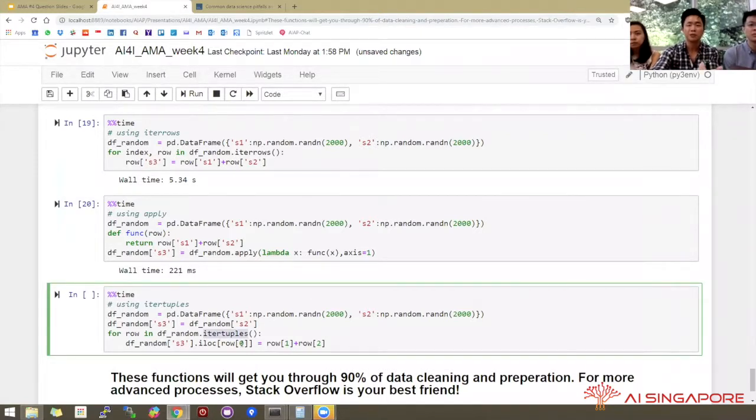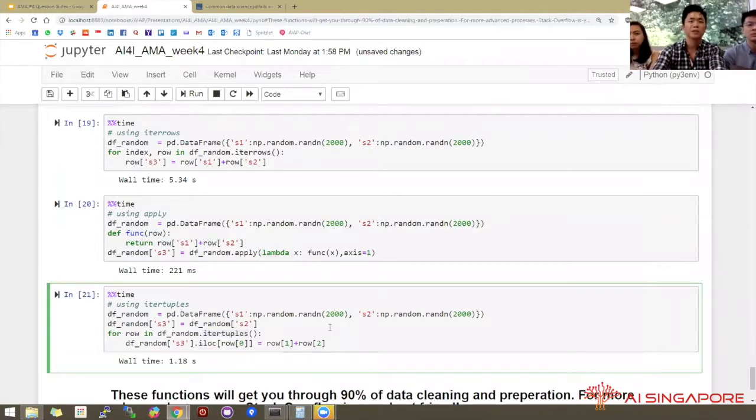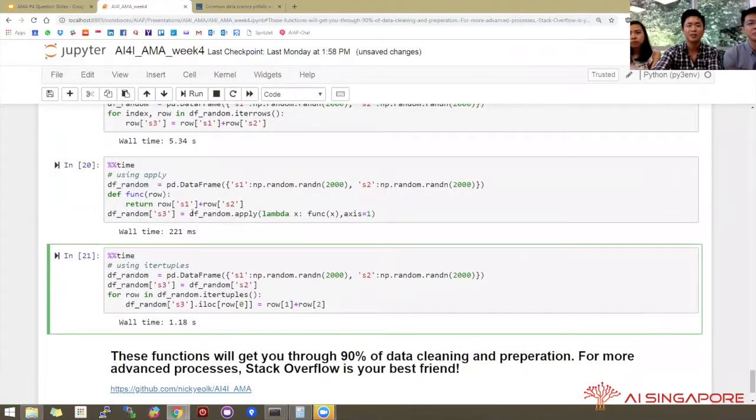iter rows, but you get tuples instead of rows. And then you have to jump through a bit more hoops, but you can see that it's also faster than iter rows, although not as fast as apply. So in general, if you have large data sets, I recommend using apply.